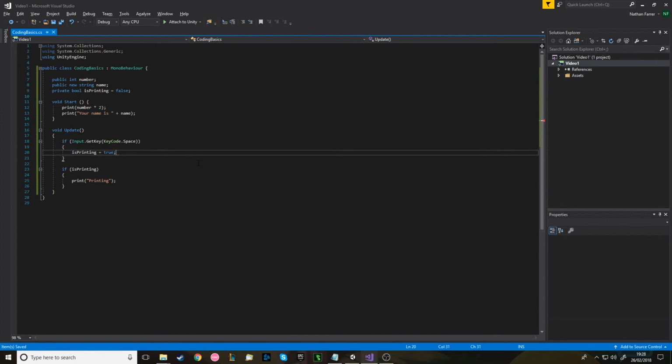The reason why you only use one equals here is because you're setting it. Whereas if you use two, it's checking it. But you don't want to check it. You want to set it to true. So at the start of the thing, it checks, are you holding spacebar? If so, this is true. And then if this is true, it's printing.